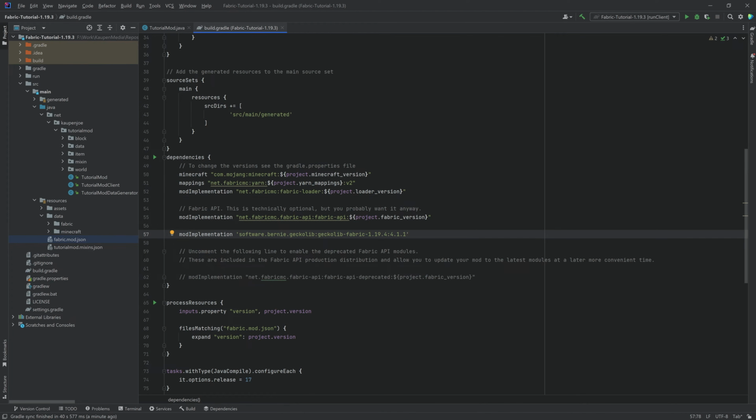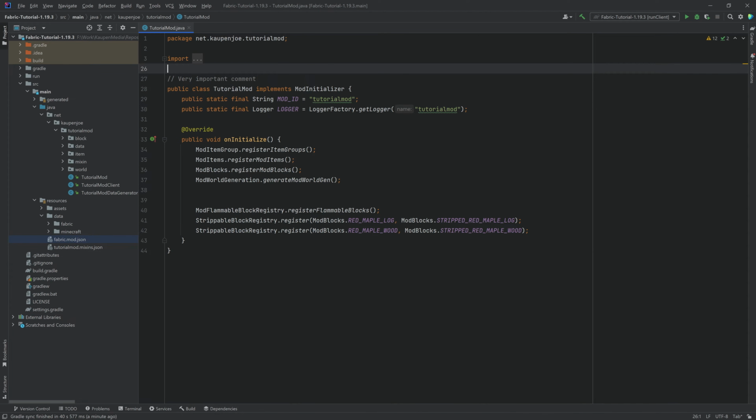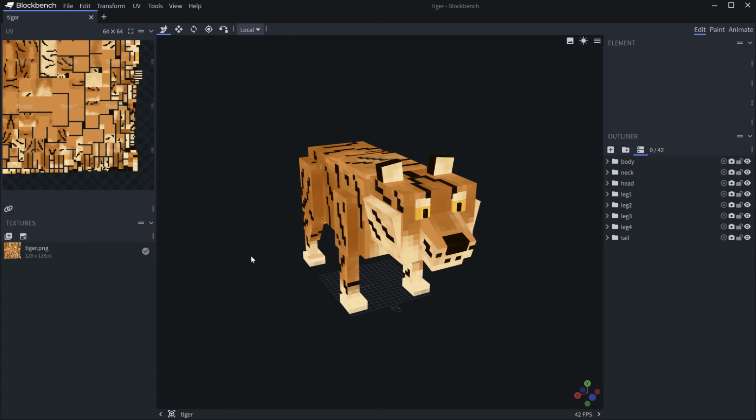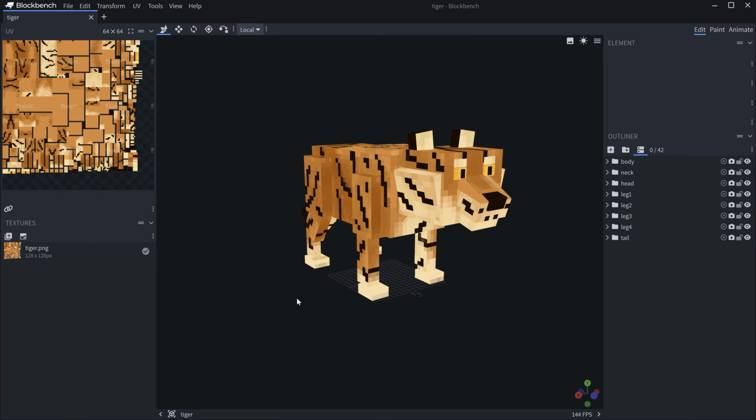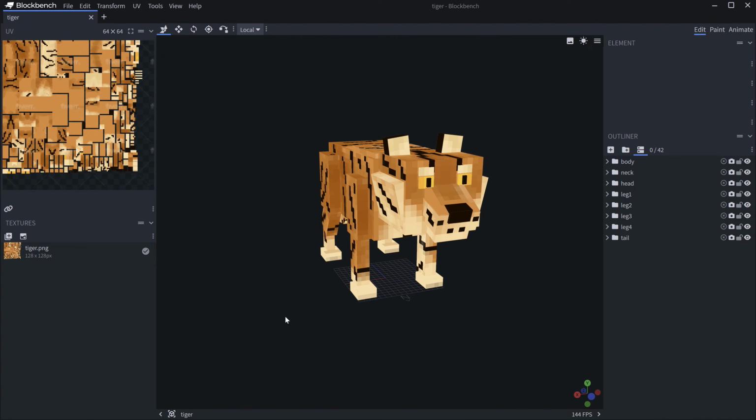But now that this is added, we can now continue to adding the entity, and the entity is going to be this one right here, a tiger already prepared. You will have the BB model, as well as all of the things are going to be downloadable for you as well, so you will be able to use this as well.